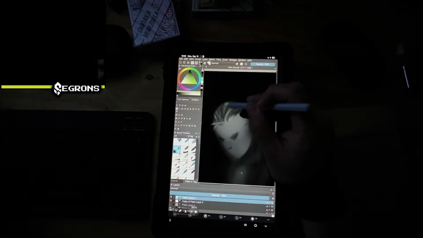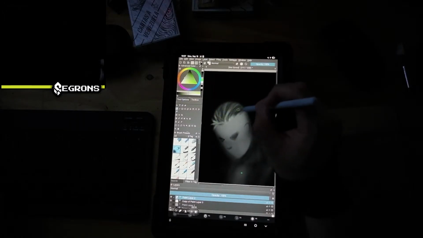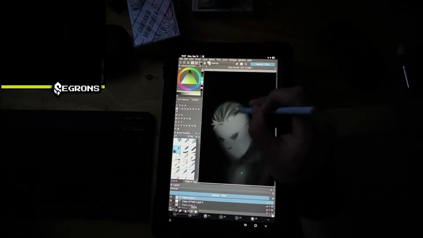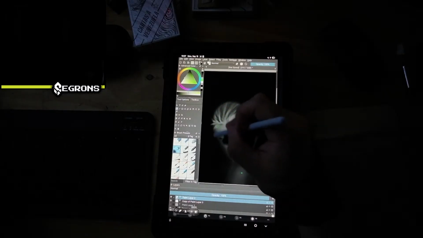I don't remember what was the last painting. Oh, the merchant or the kingpin. Yeah, I like that kingpin character. It's kind of dope.